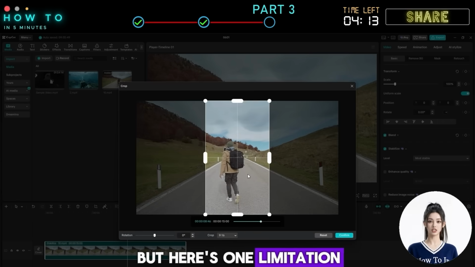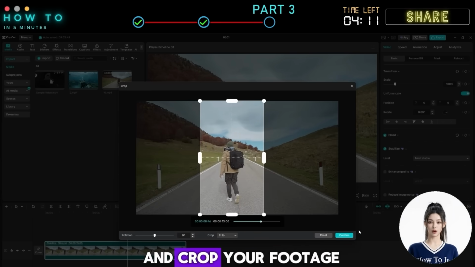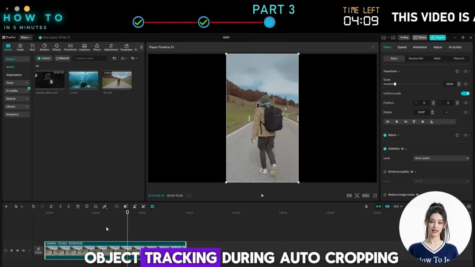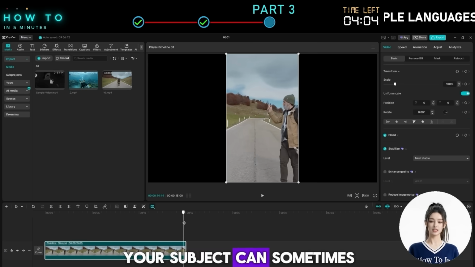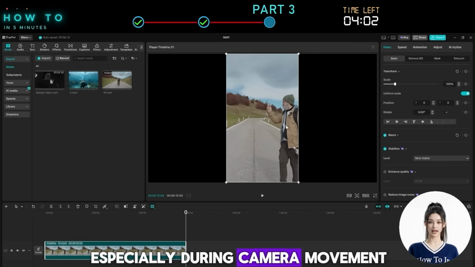But here's one limitation with CapCut. While it can stabilize and crop your footage, it doesn't have smart object tracking during auto-cropping like Movavi does. So, depending on your footage, your subject can sometimes move out of frame, especially during camera movement.